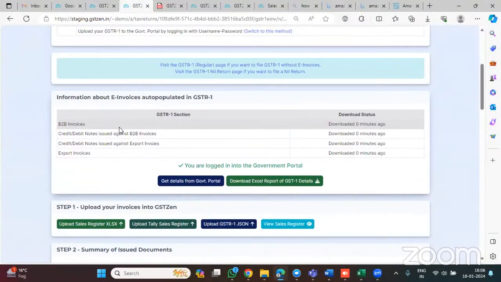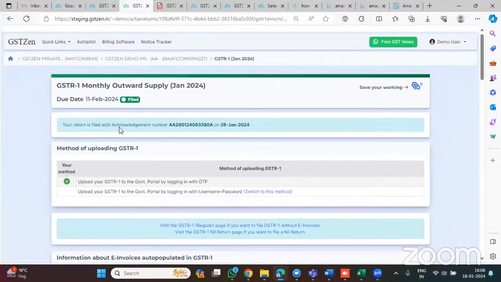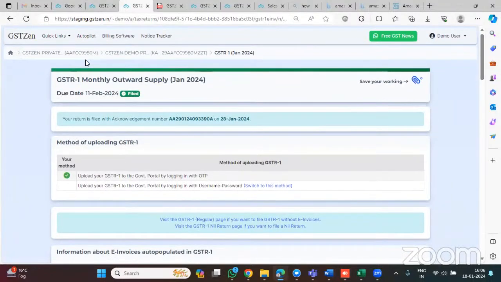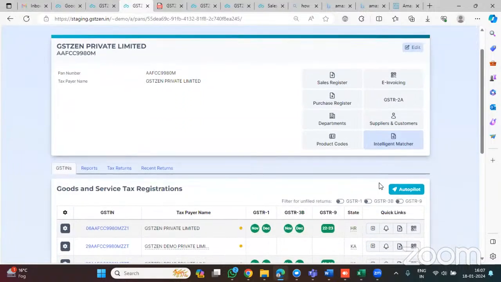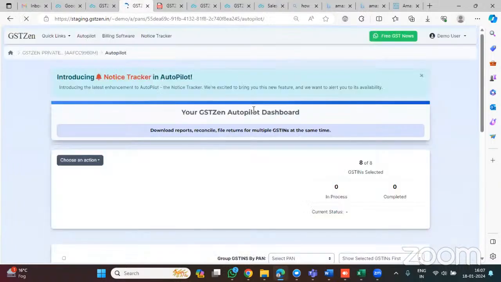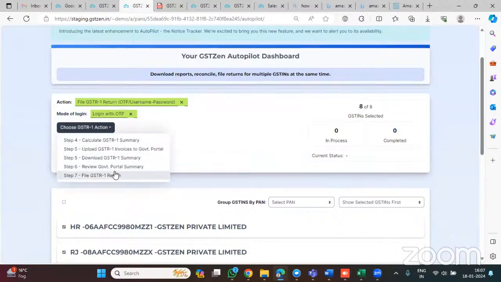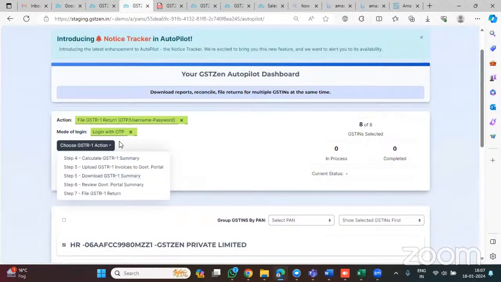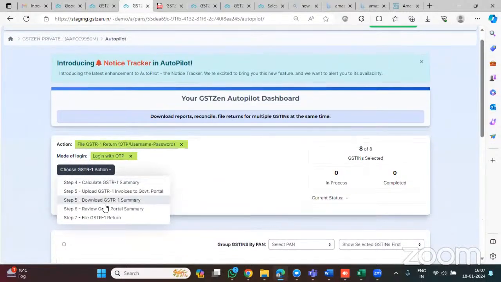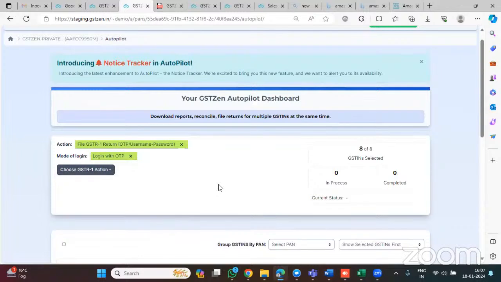All these steps can be done for multiple GST numbers at once through Autopilot. If you have, let's say, 14 or 15 registrations under the PAN, you won't have to upload or check the summary for each individual GST number. You can perform all these functions from Autopilot. Here you can give the command file GSTR-1 return with OTP, and you have all the steps. Whatever GST numbers you select, it will allow you to perform the function for all the GST numbers at once.